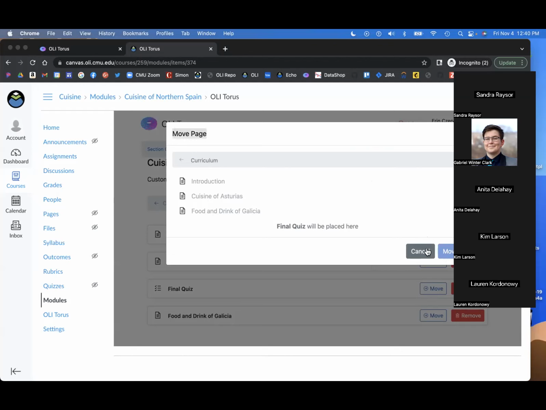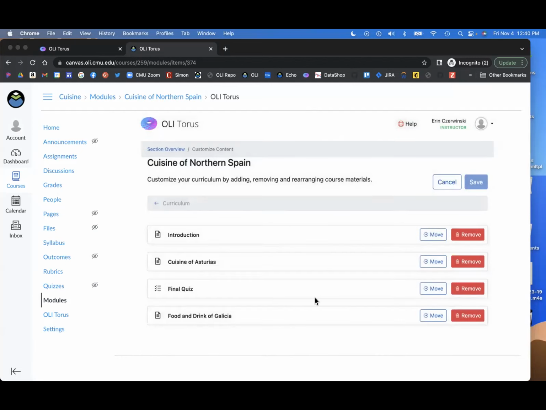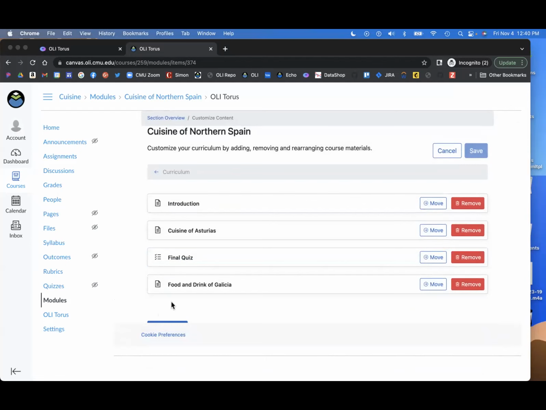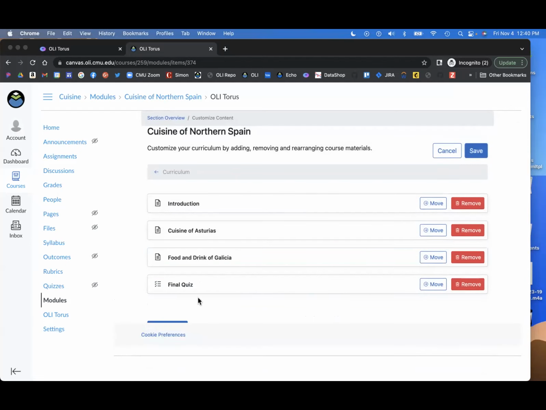Move this page. Sorry, I'm having some difficulties here. If you just drag and drop any one of those pages, that'll reposition it. The move allows you to move it into a different unit or module or section. But I think this course doesn't have any units, modules, or sections.